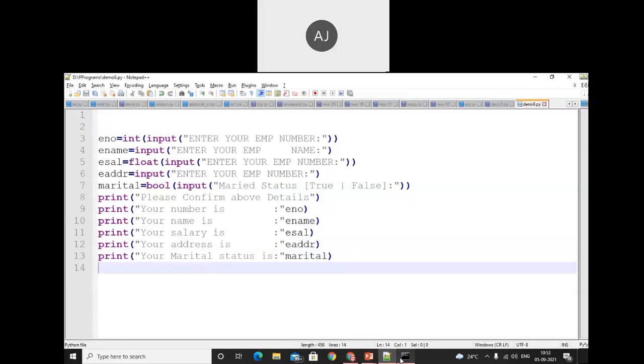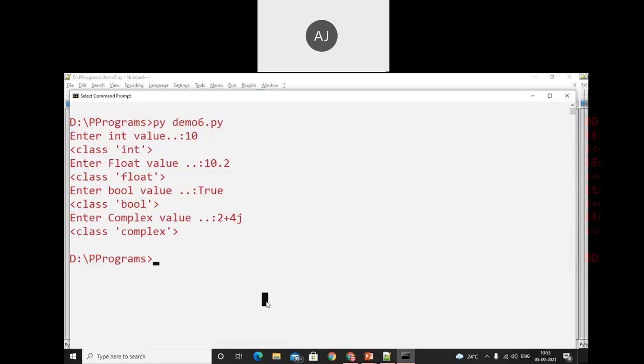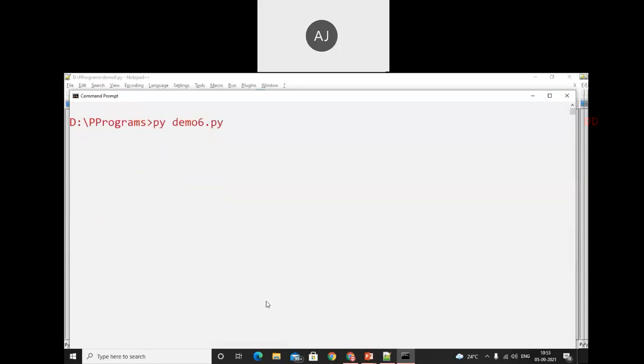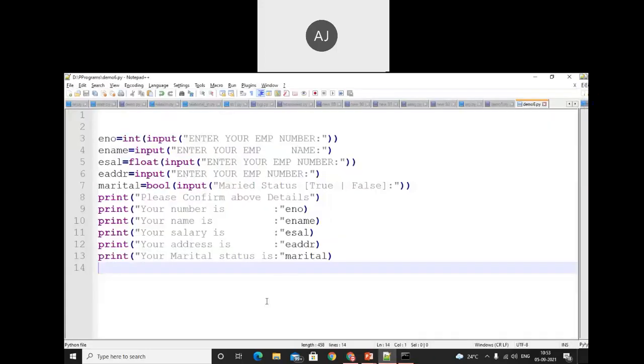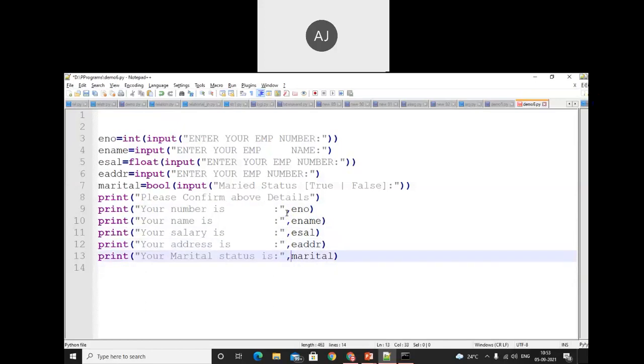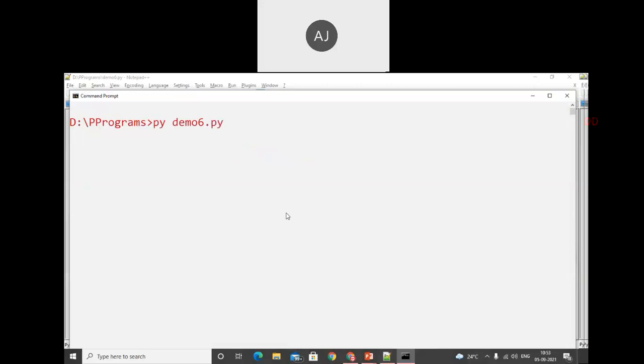What is the name of the program? The program name was demo 6. Let's try to execute py demo.py. So we get the error in print your number because here I did not use a comma, so that's why we get the error. Each and every time we need to use a comma to separate them. Trying to use comma everywhere. So now I will check whether we don't have an error and run.